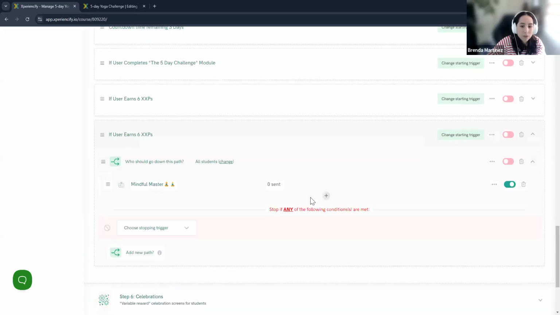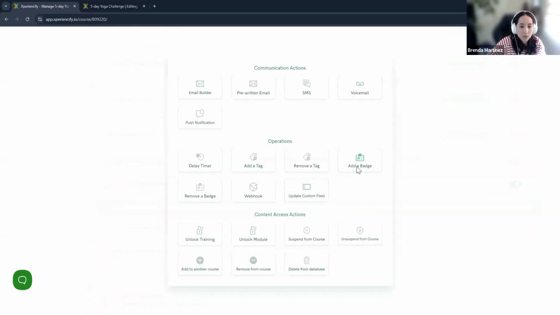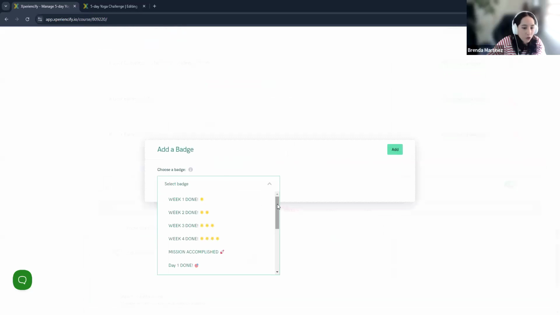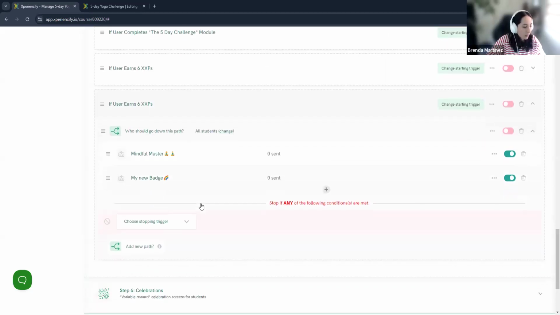And here you can add the badge. Add a badge. We are going to select the one that I just created, which is my new badge. And there you go. That's a good way to also compensate them for going through the bonus actions, to give them badges. Or remember that you can also unlock secret content for them.